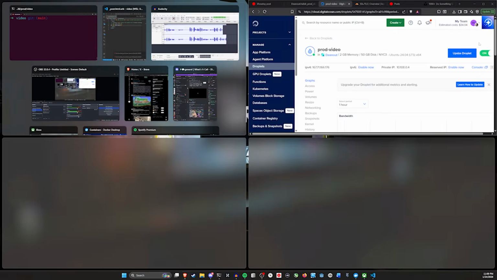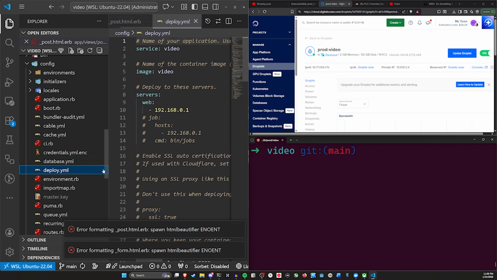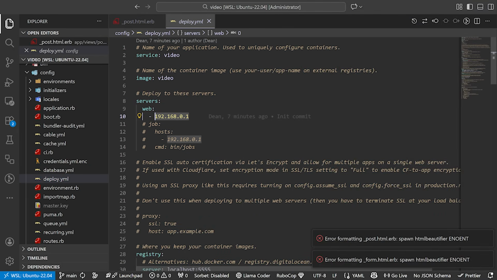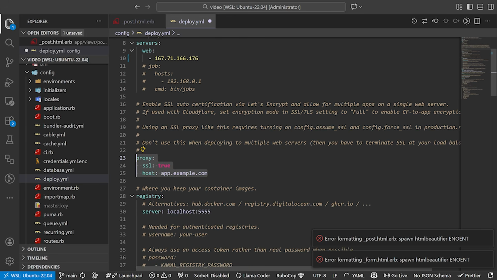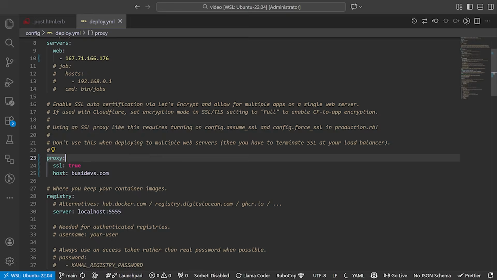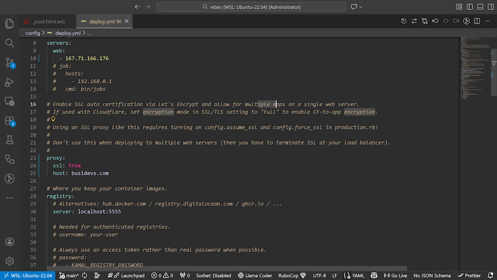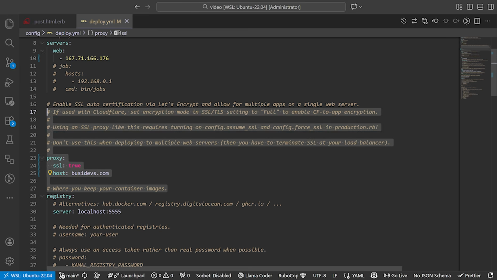We can now come over to our app, and in our app, we can come into config, and we have this deploy.yml file. Now this is actually easier than last time. All we really need to do is set the IP address, and then we're going to uncomment this proxy setting, and set this to be busydevs.com in my case. You can see here there's some instructions. If you're trying to deploy multiple applications on a single web server, you can do this with enable SSL auto certification via Let's Encrypt. Don't do this if you're trying to deploy to multiple web servers, because then you have to terminate your SSL at the load balancer. So there's some instructions included now, which is nice.